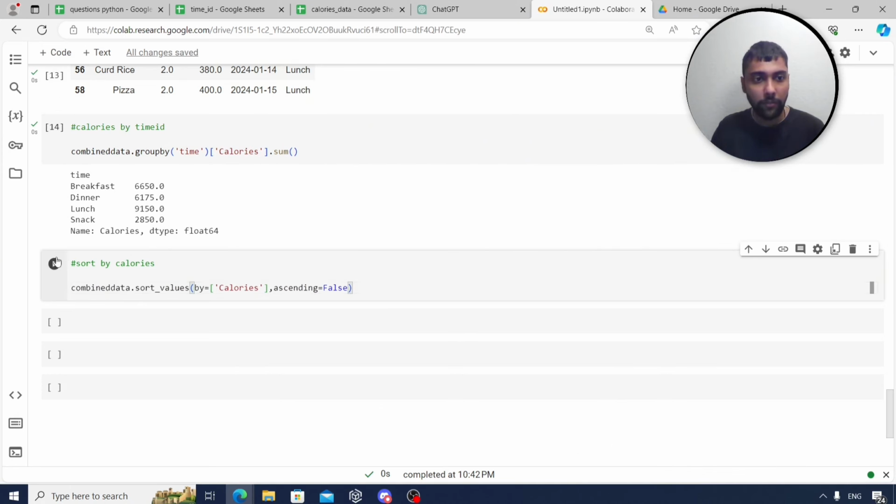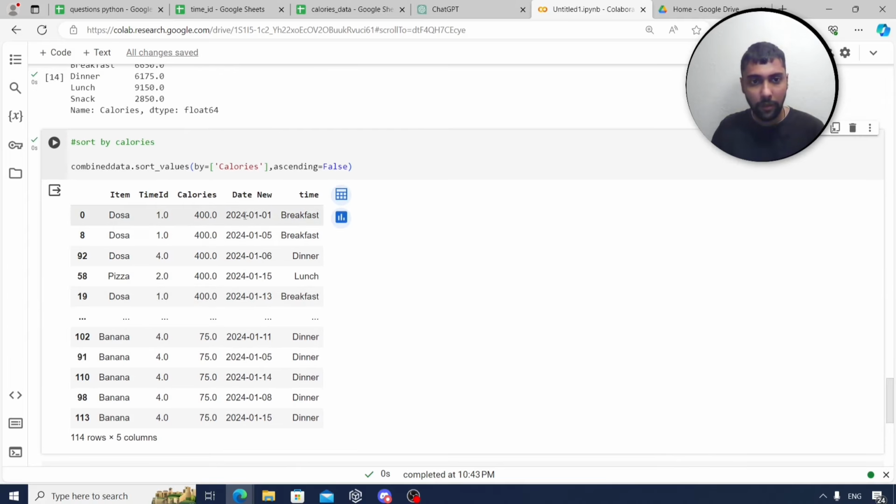Now let me run this. Now you see dosa has come on top because that's the highest, 400. Banana is at the bottom because that has the lowest calories. So it is getting sorted in descending order of calories. The highest calories is coming on top. This is how you could do a simple sort.